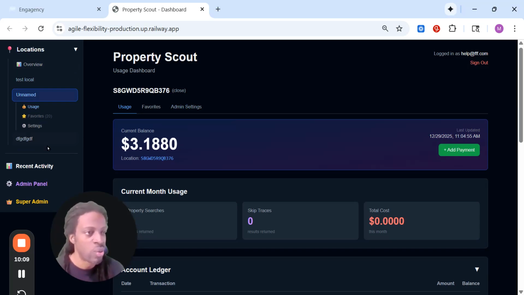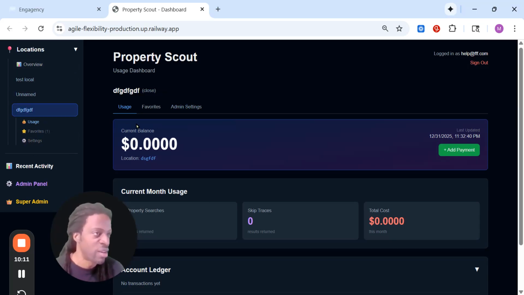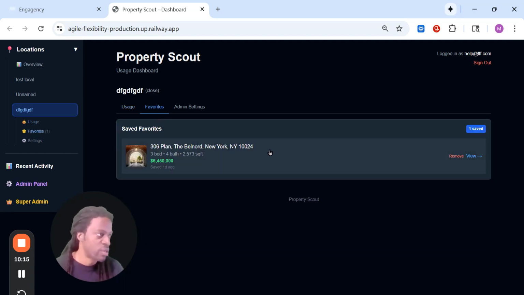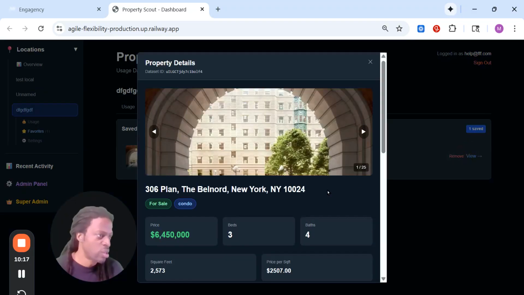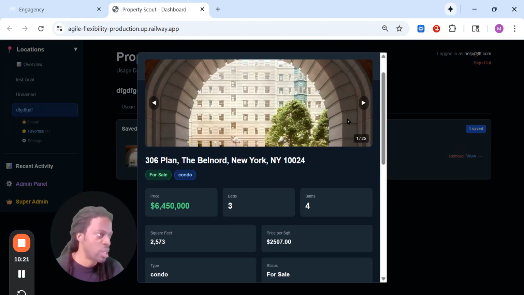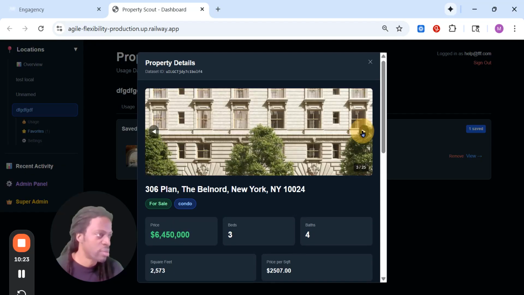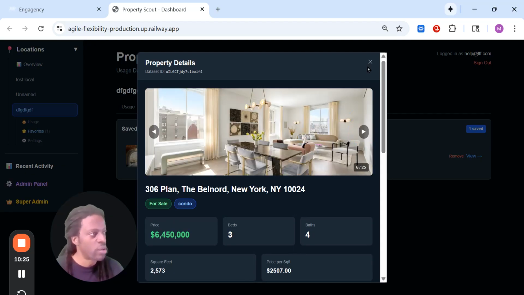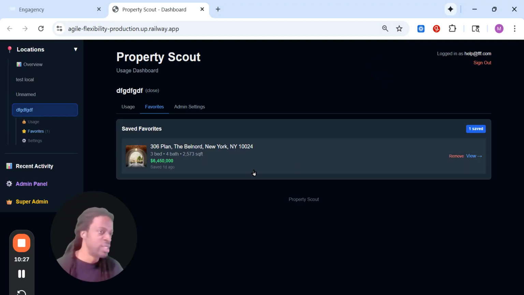We have one called test local, one called unnamed, and one DFGDF, right? All different sub accounts. And you can see they all have different favorites, right? And I think this was in New York. But yeah, New York property badges, and you can see all the photos are there. And you can just kind of surf through them like that, right? Very simple, very easy for you guys.